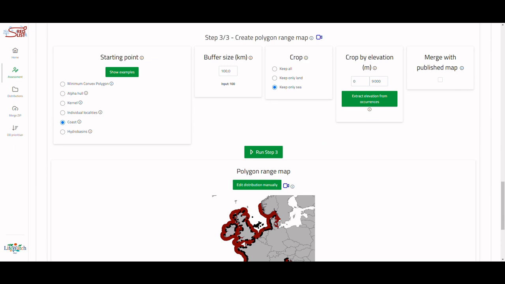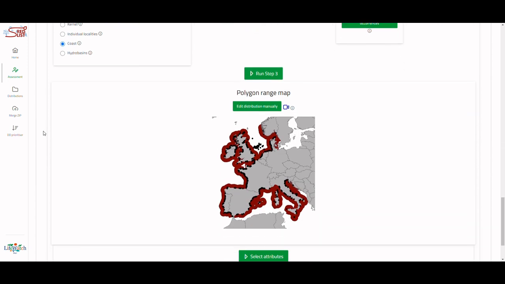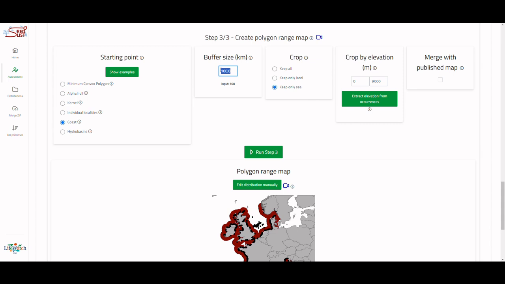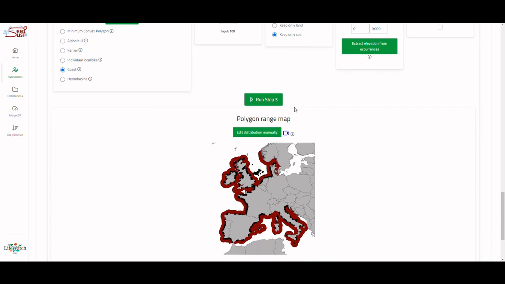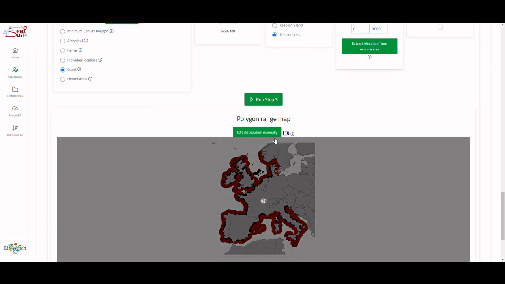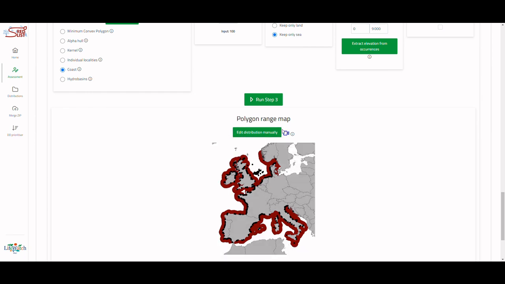Since version 1.2, you can also draw a buffer around the coastline for coastal species. For this, you must specify a buffer size and crop by land or by sea. If you do not manage to create exactly the shape you want, you will be able to edit the range map manually, as you can see in tutorial video on Polygon range map editing. Feel free to provide us some feedback if you see something is missing, so that we can complete the mapping functionalities.